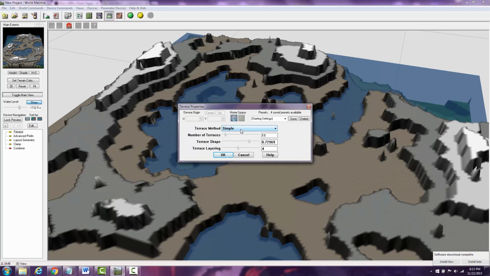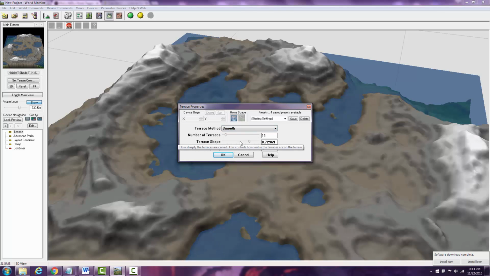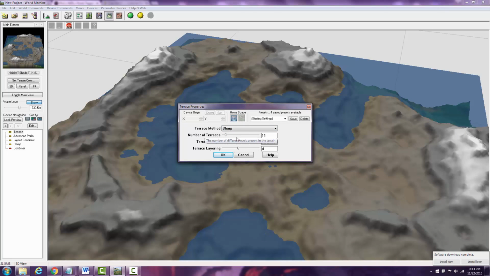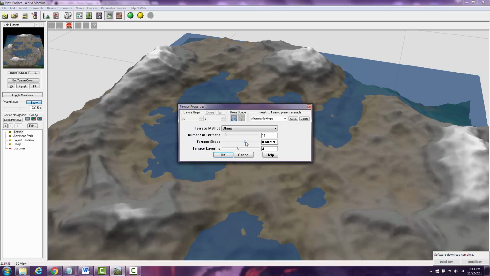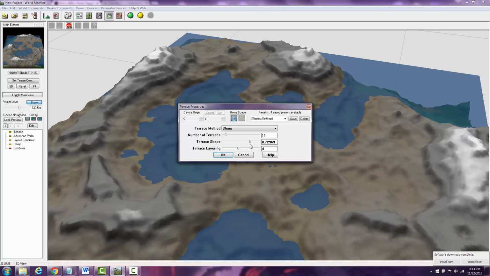Simple. Smooth. Too sharp. Because when we add erosion, it will become less sharp. So we want to scoot them closer together. Let's make it a little further apart. I don't know, make some more steep.